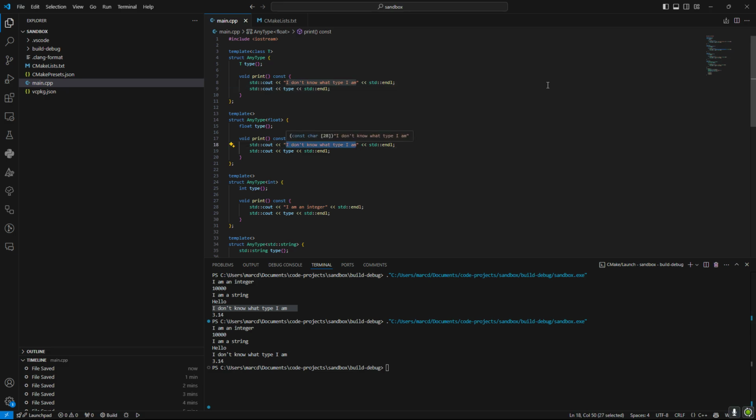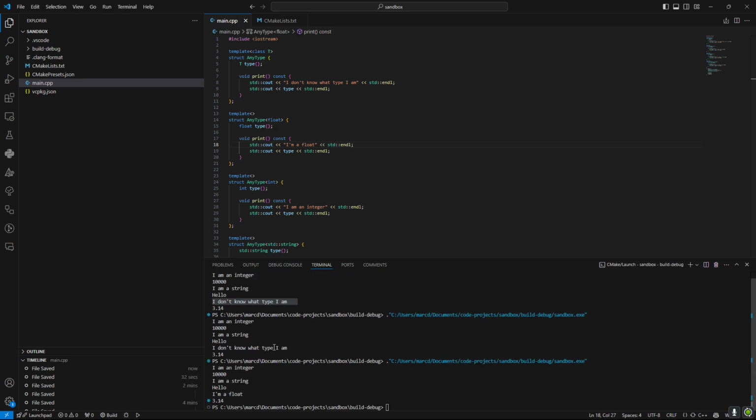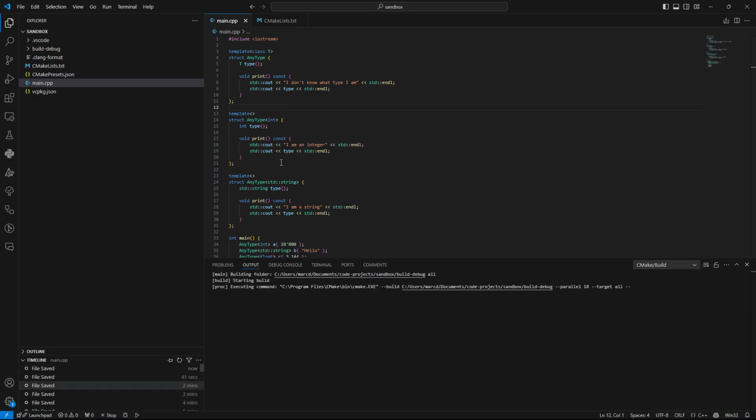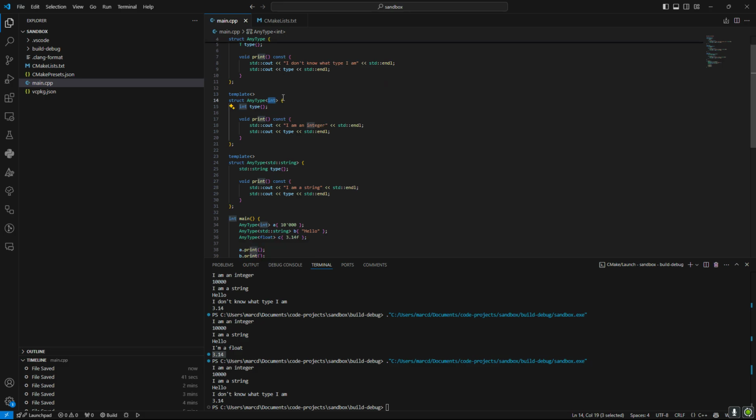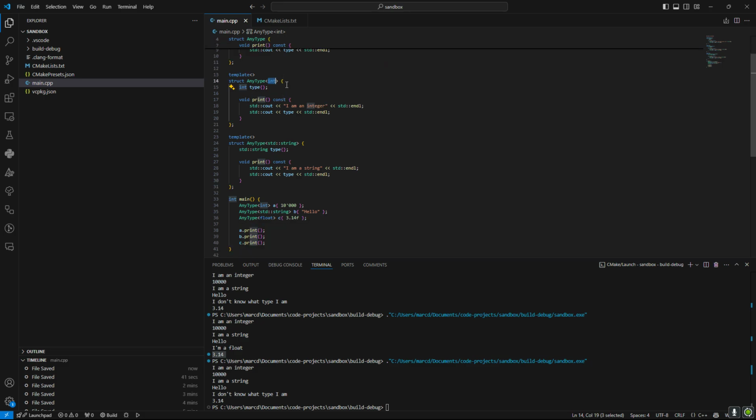Unless we change the print statement right here, so I'm a float, and it's gonna print I'm a float, obviously, here, and print 3.4. But if we remove this, then it's gonna print I don't know what type I am, because we haven't created a special implementation for anytype with float, like we did with integers and strings.